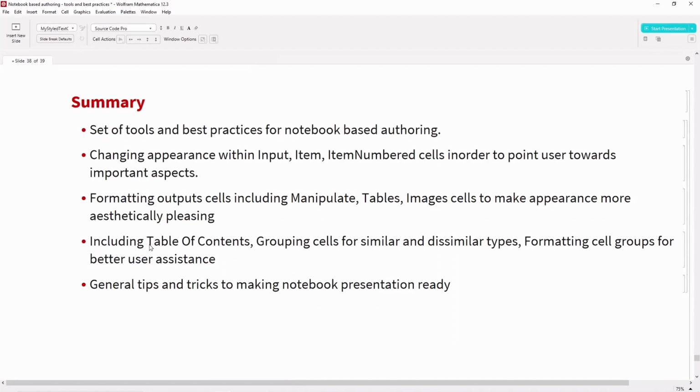So today we discussed tools and best practices for notebook-based authoring. We saw how we can modify our input item cells such that we are pointing users towards the important aspects of those and not to the irrelevant or additional aspects. How we can format and manipulate table and image cells in order to give them a better appearance, and how we can make use of table of contents and other things for better user assistance.